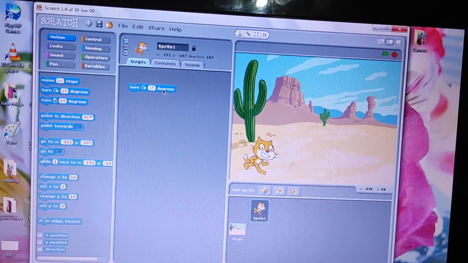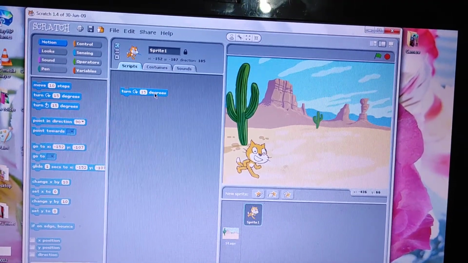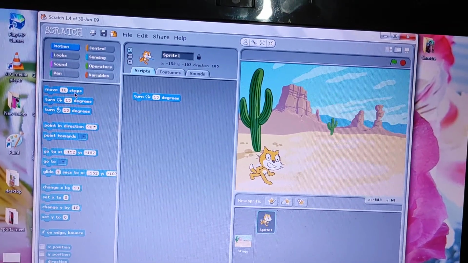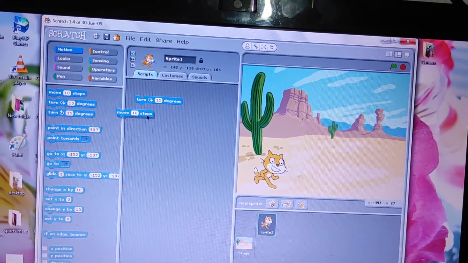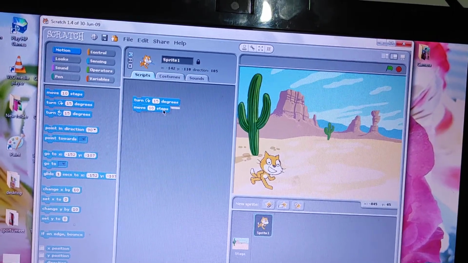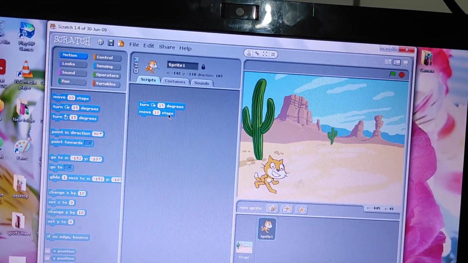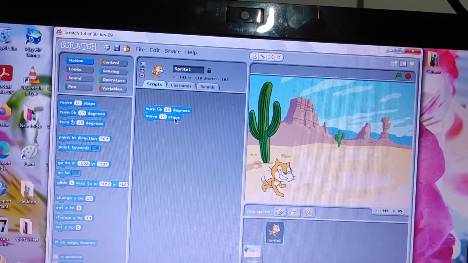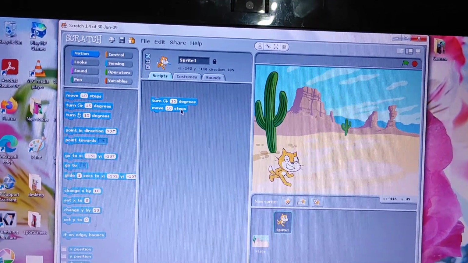Second, you will choose move 10 steps, the first option, then again drag and join. The blocks will snap together. These joined blocks are called a script or program.